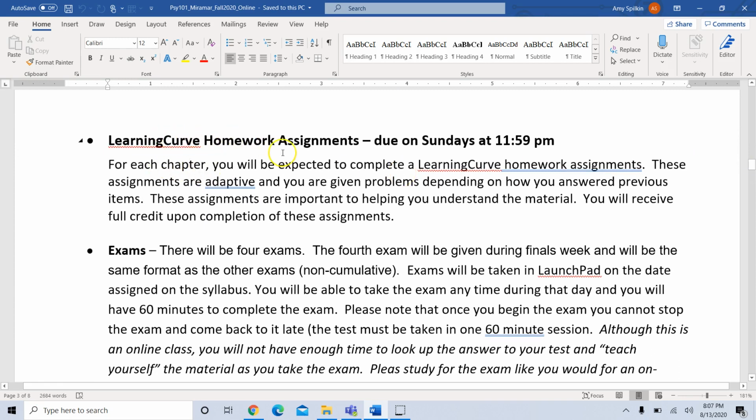Learning curve assignments. So these are also due on Sundays. For each chapter, there is a learning curve homework assignment, and you get there through the Launchpad application. And I will have a technical video to show you how to work through these technical programs, since I know maybe for some of you this is new. But these learning curve homework assignments are really important. They help you learn the material in the chapter.